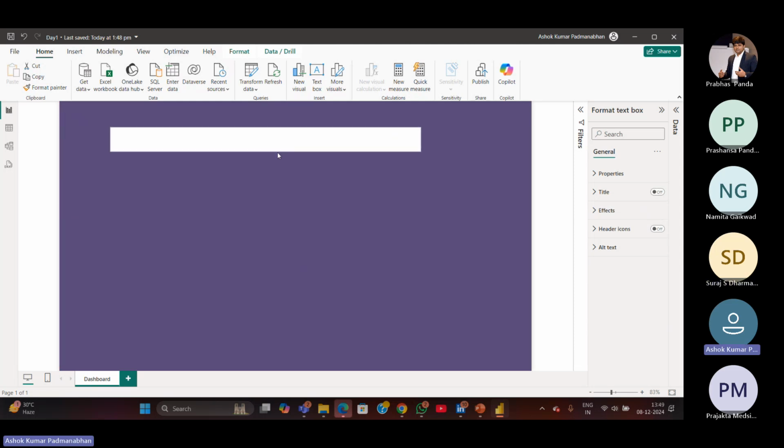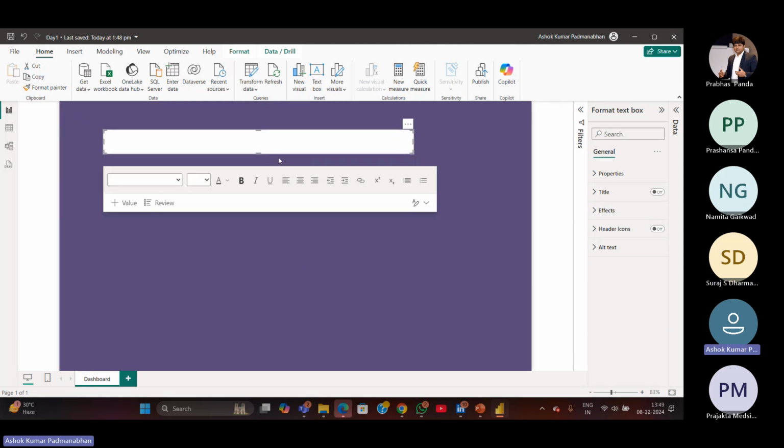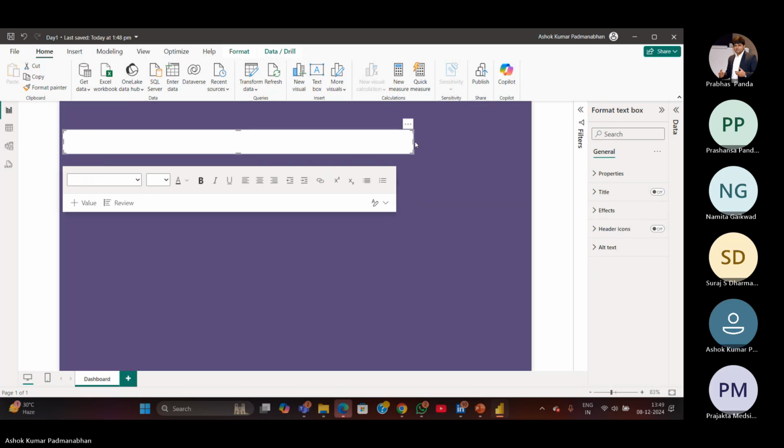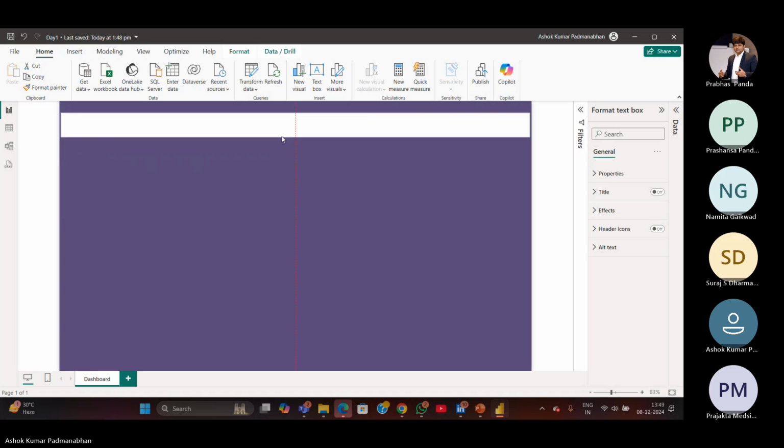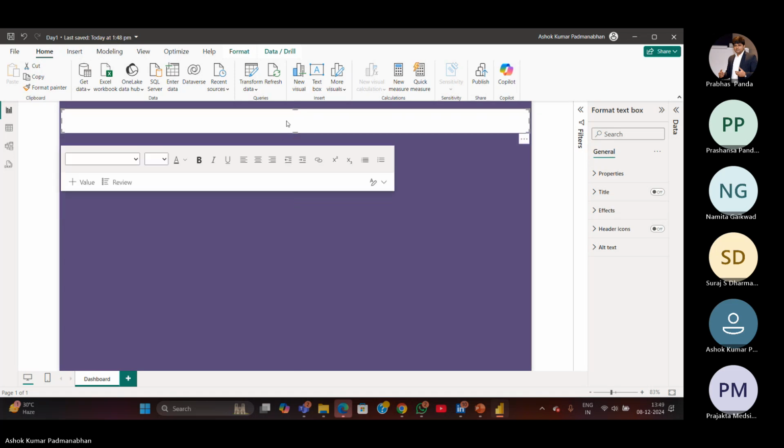Now moving this text box is a little bit of a challenge for everybody. Try to insert it and resize it. I will tell you how to move it. When you click on it, it will allow you to type the text. So I will type sales analysis dashboard.